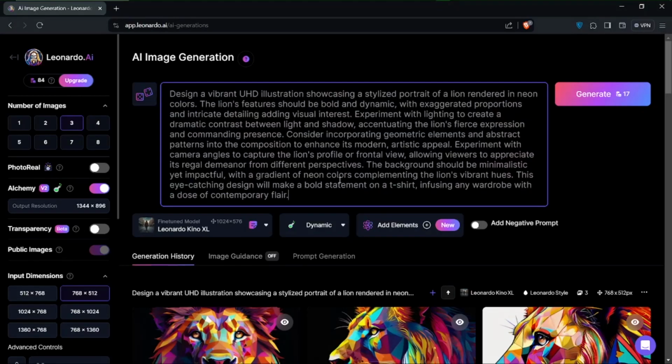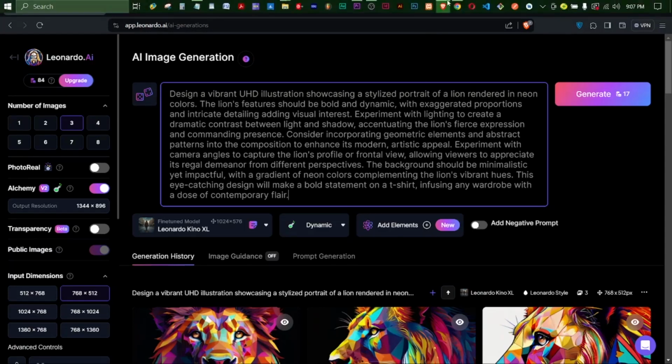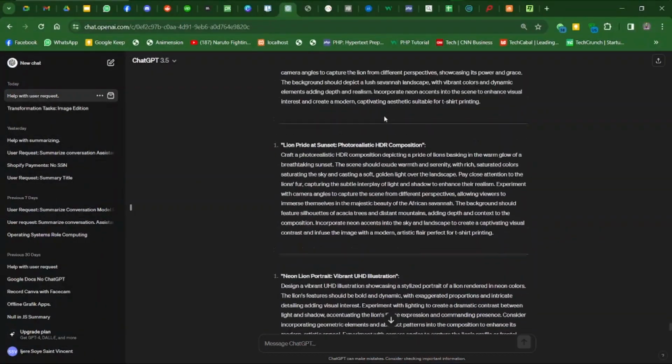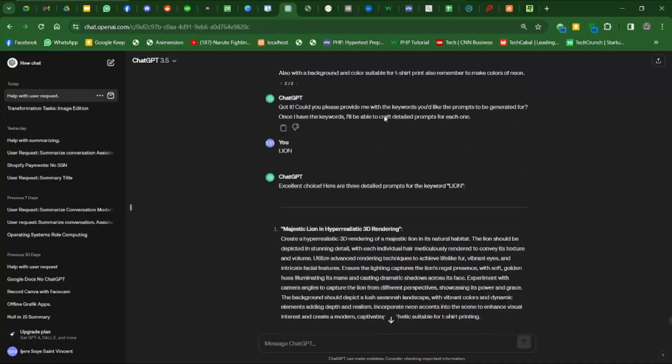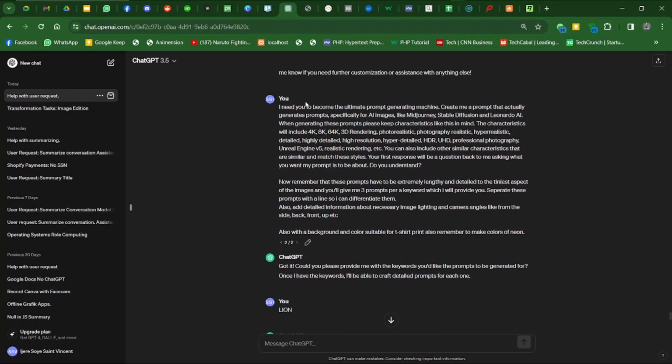So the thing is, there is a trick you can use, and we'll be doing this with ChatGPT. Over here on ChatGPT, I have been working on a command, and this is a command that I will leave in the description. So you can copy it, and of course you can modify it to best suit what you're looking to create.